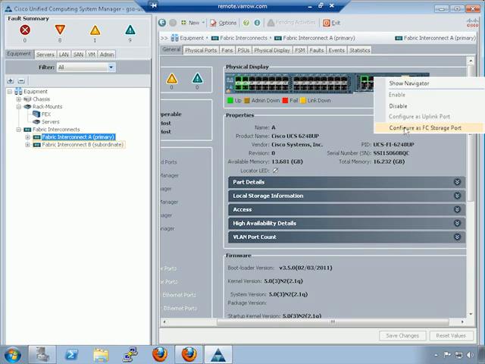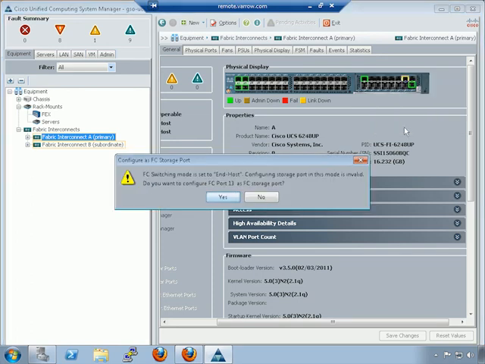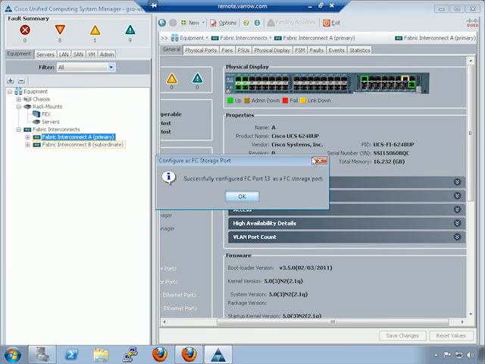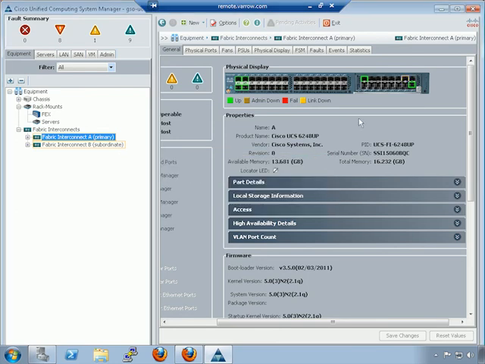But we can right click and say I'm going to do you as an FC storage port. What is an FC storage port? Well, we haven't talked about that yet. We will after the lab. But it basically is what you would use to plug in an array straight to the switch.